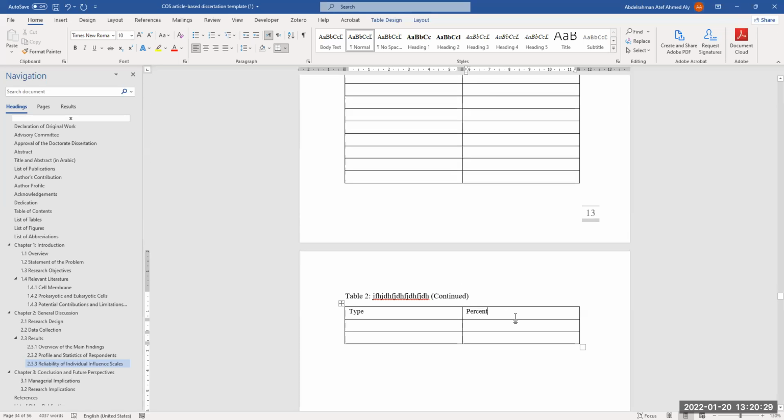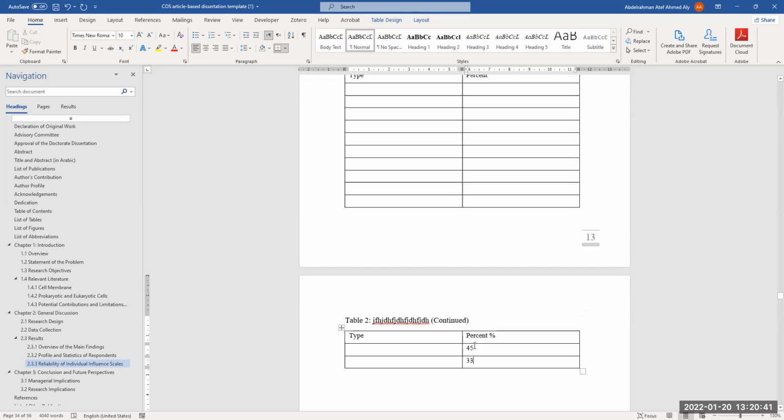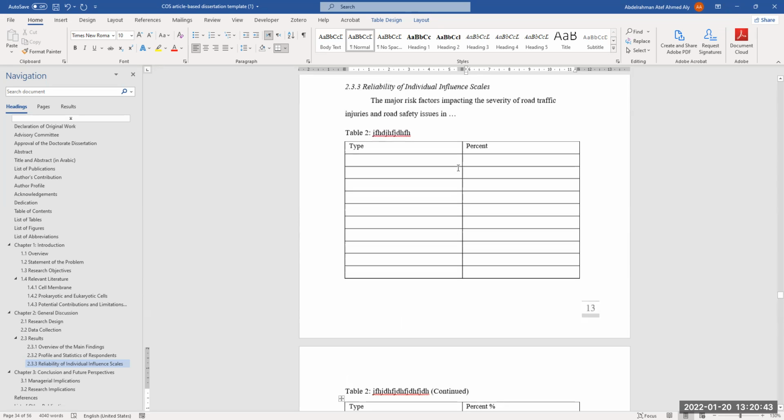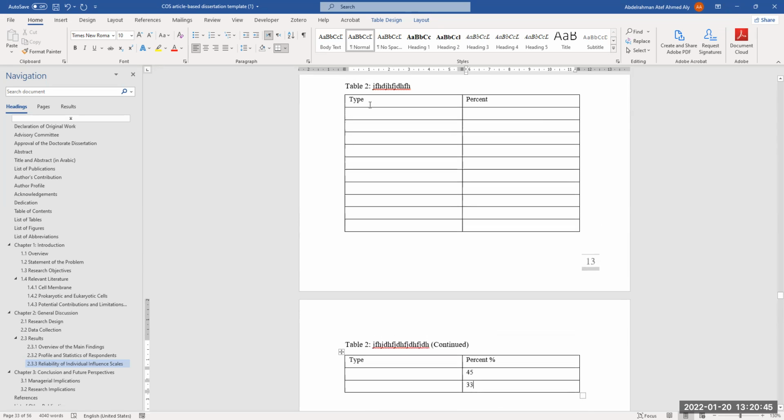Another important recommendation: if you have percent, you can just use the percent here at the top, and the numbers will be like 45, 30, 33, and so on. So you don't have to repeat the percentage symbol everywhere, right? So this is a very easy way to split the tables.